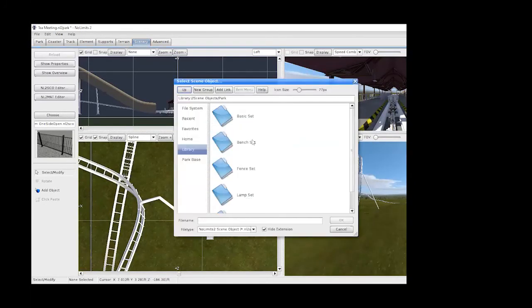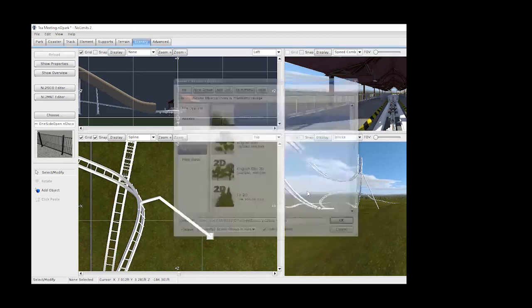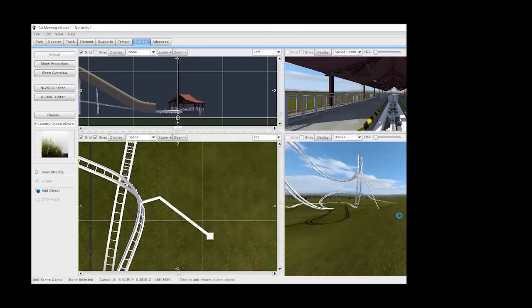NoLimits is nice with this. They do have a large setup here. It's got tons of different pieces of foliage. It's got tons of grass. You can decorate it, make it look pretty. As you see here, these NLS, SCO, and the matte editors, that is how you import your own objects.